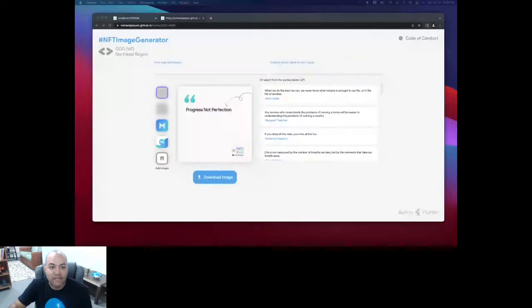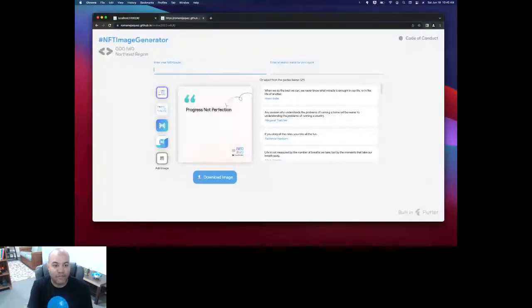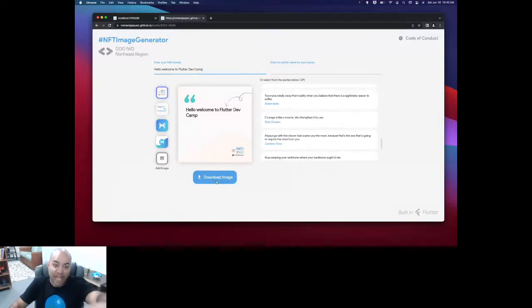So here, this is a Flutter Web application where you can type a quote. For example, here, Hello, welcome to Flutter Dev Camp. So you see, I have input, I have list, I have widgets. I can download an image after I create my quote. You see, I can just download a PNG out of this web application with the stuff that I just pasted. I can add my own images. So see, this is Flutter again. This is a Flutter web application.